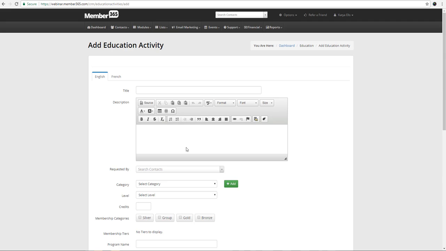So we're going to start off with the title. You want to make the title something very self-explanatory so members know right away what the activity they're about to register for or embark on is. Mine is called a quarter conference, and the date is already in the title, August 17th, so right away people know it's a conference and it's on August 17th.